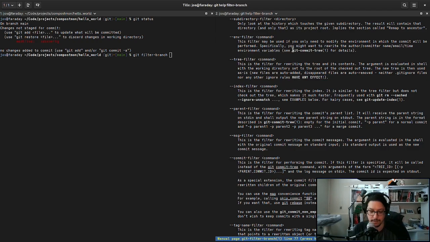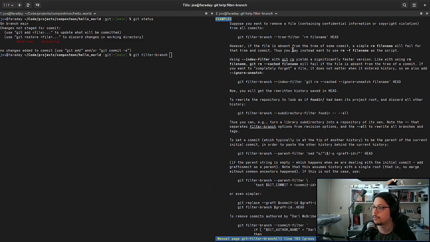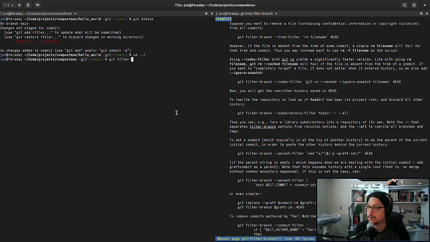So let's jump straight down to examples, since it seems there's such a thing. Suppose you want to remove a file containing something confidential or a copyright violation from all commits. So this is our target. We need to be at the root, which is actually a level up. So git filter branch tree filter, and then just rm hello world / SDK config h.